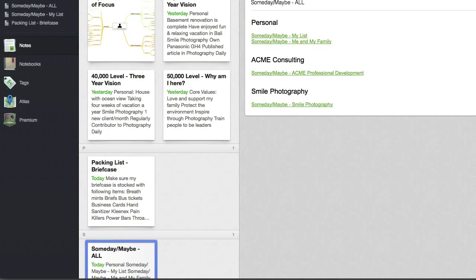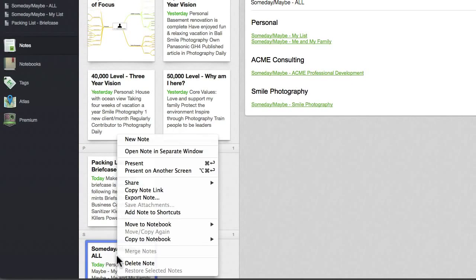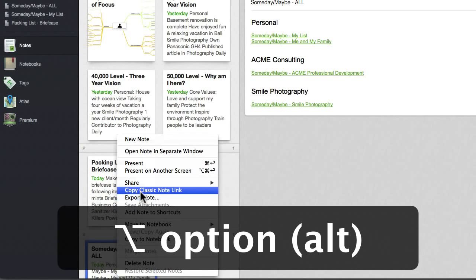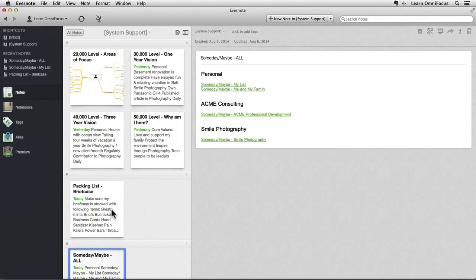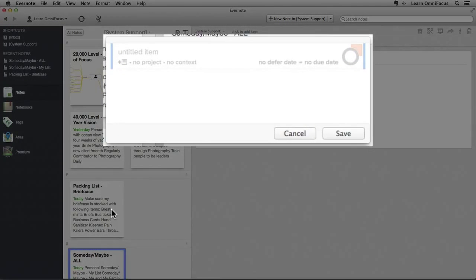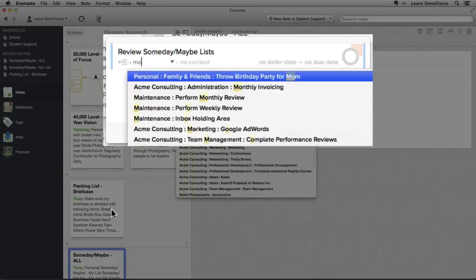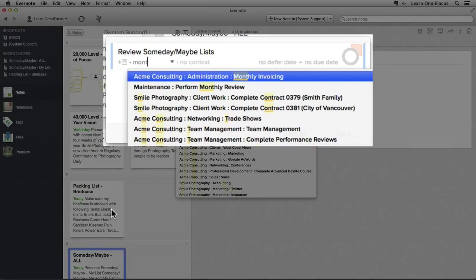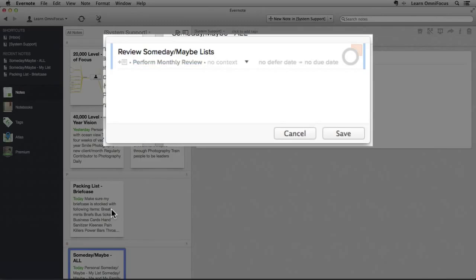As before, I'll control or right-click on the note, and then hold down Option and choose Copy Classic Note Link. Next, I'll press the Quick Entry shortcut key, which is Control-Option-Space in this setup, and I'll create a new task, which is to review Someday Maybe lists. And I'll add it to the monthly review project, and give it a context of focus.